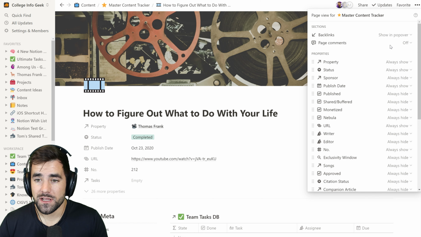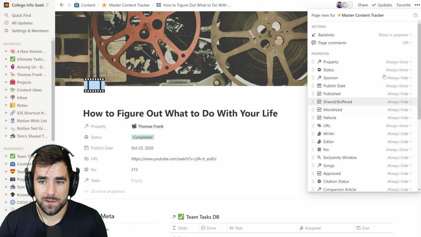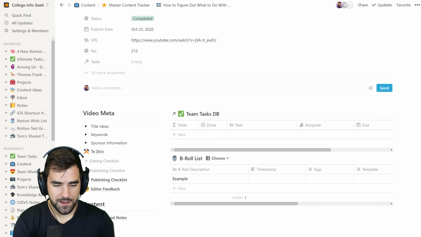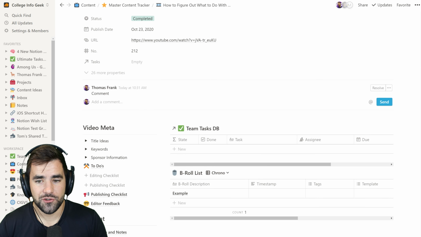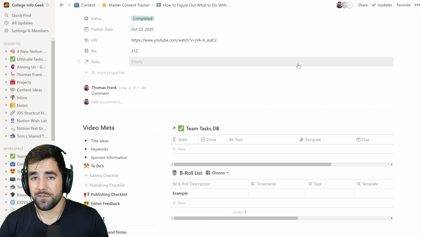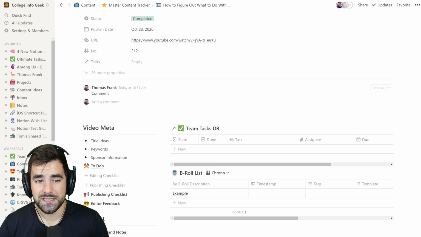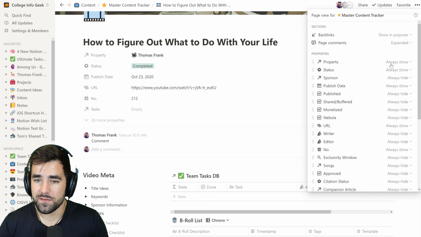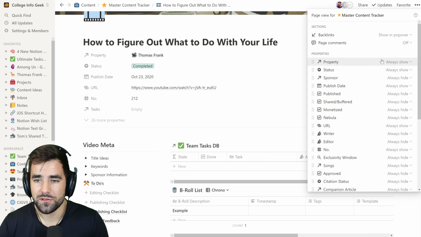So for page comments, if I turn them off, well, there's no page comments here. If I turn them expanded, then if I add a comment to a page like so, it's going to be shown by default. Now, this does not affect comments that are added to specific lines of text, but it does affect the comments that are at the top of the page here. So if you want to see these, you can have them like that. Otherwise, you can go over to customize page and choose to turn them off.